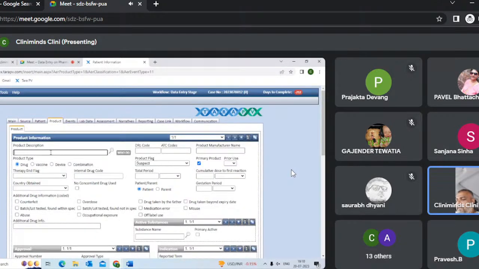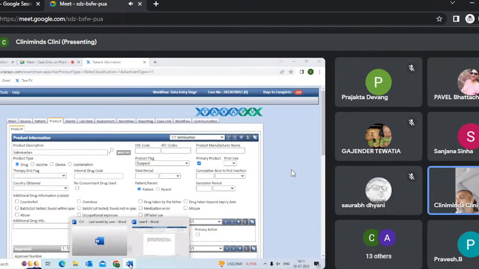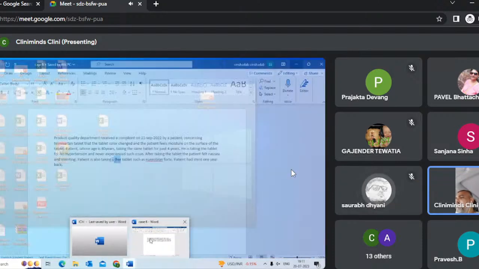One is telmisartan, which is the antihypertensive drug, which is the ACE inhibitor. So it's a suspected drug. Okay. Therapy and flag, is it continued or discontinued? The drug? Sir, continued.